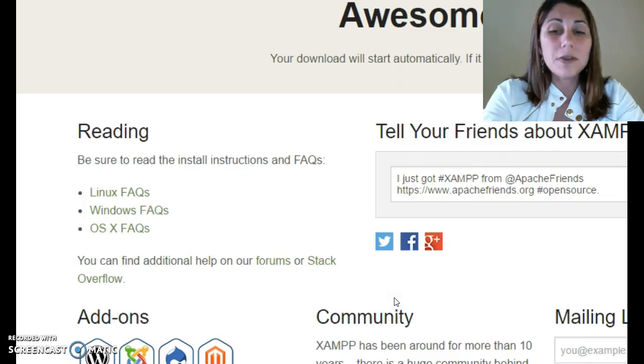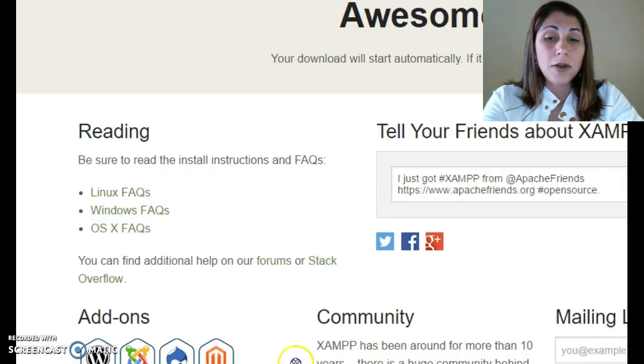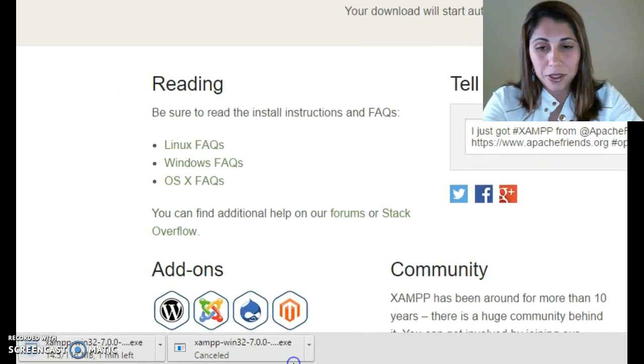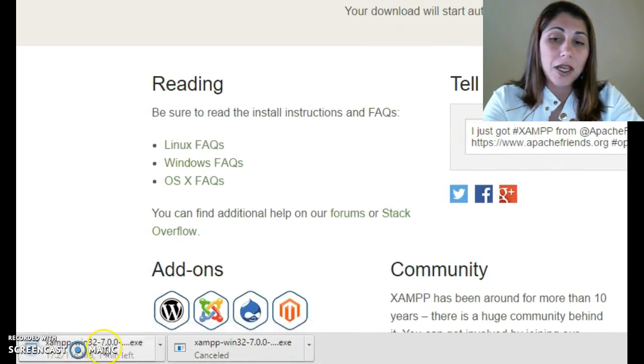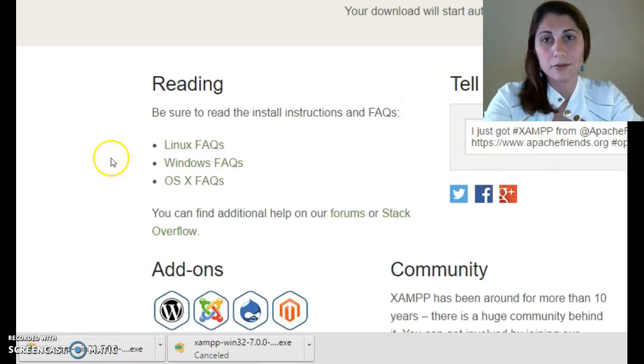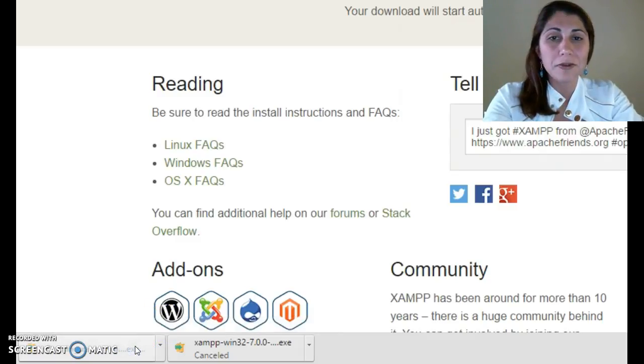Download 32-bit. And once again, just be mindful of those file sizes. This one is actually bigger than usually. It's 116 megs. So we're going to wait for this to load. And now we are going to open the executable file.